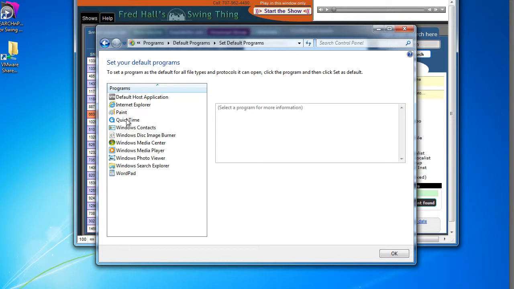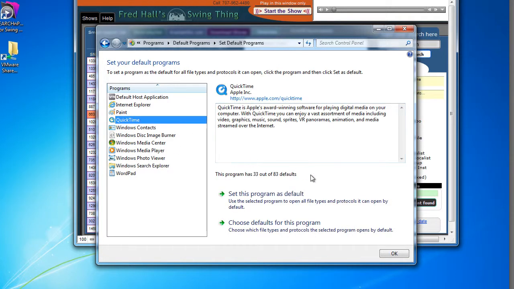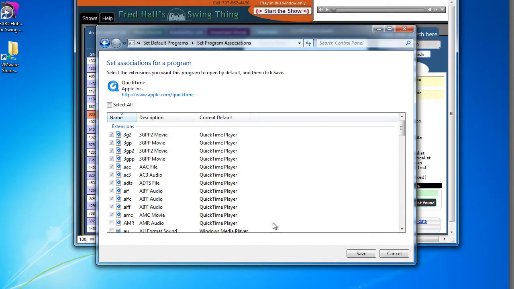And then you can click here on, now there's two things that we can look at. QuickTime itself, if we look at that, you can just set this as a default program if you like QuickTime better than Windows Media, or you can just choose what QuickTime will and will not open, and that would be done down here. So if I click down here, you can then see all the different file types, and what you can do is check or uncheck the ones that you want to be associated with QuickTime.